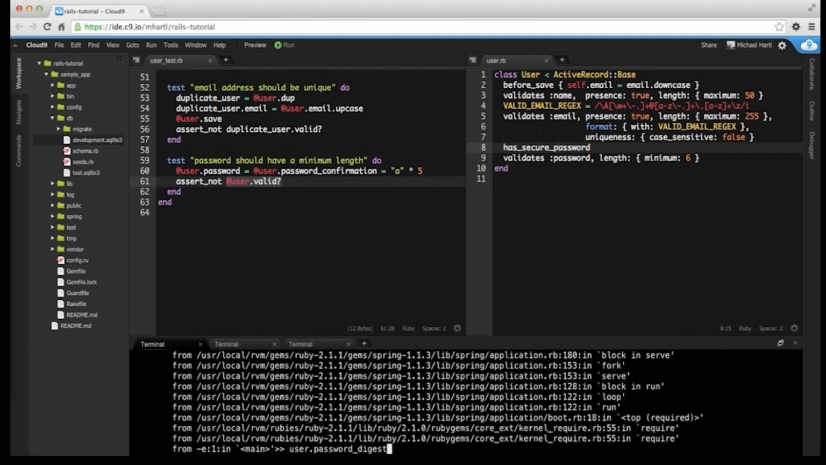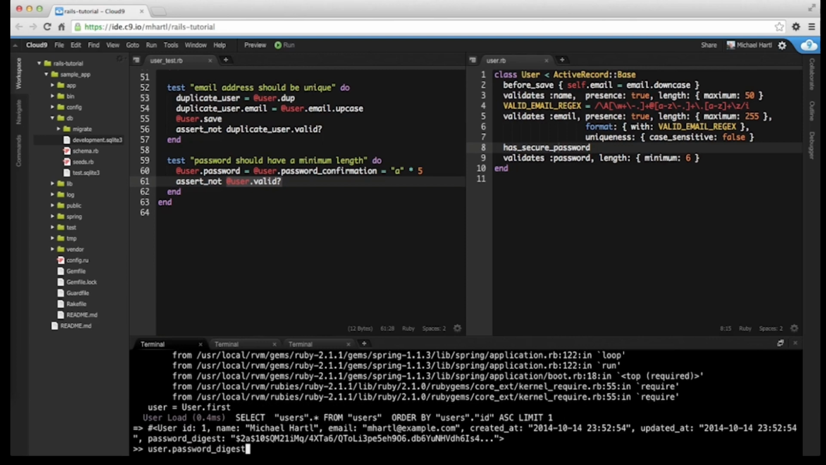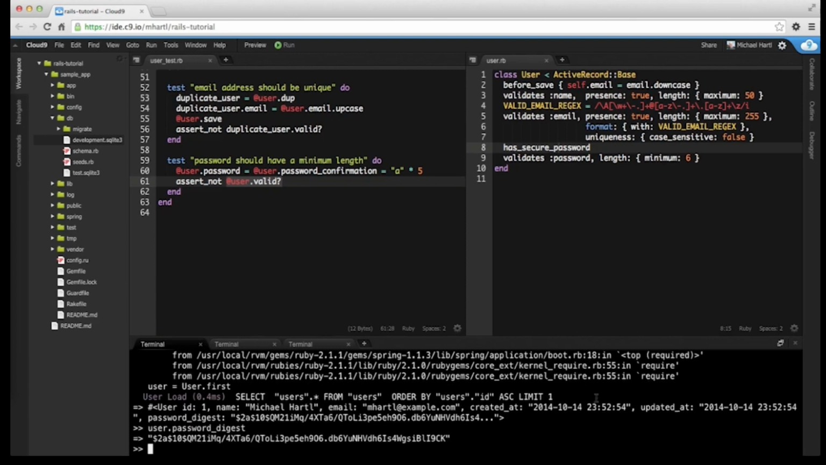Oop, I don't actually have a user though, do I? So let's do this here. User equals user.first. Now this should work. Good. So this is what a hashed password looks like when we're using has_secure_password. I mean, it's just a hash string. The string happens to be a password in this case.